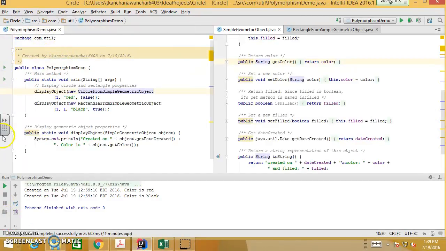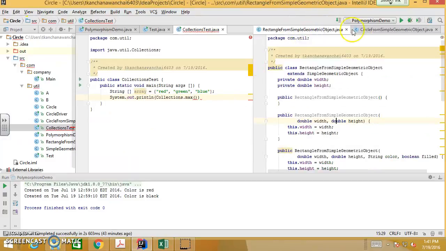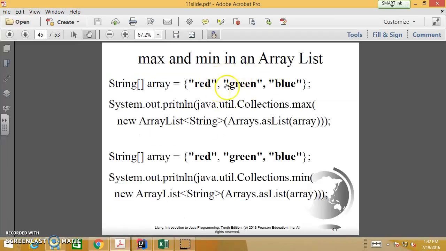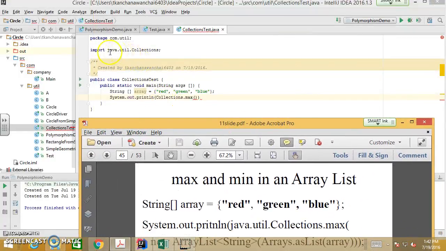So let's create a new class. What I'm doing now, I'm creating the new class, right? Named CollectionTest, and just construct an array that has red, green, and blue, right? Pretty much just copying this code over. So we're going to print to find the max. Now let's look at how we use Collections. So Collections, I call it and import. That's one way, or you can just type the whole package name like that and call the method max.